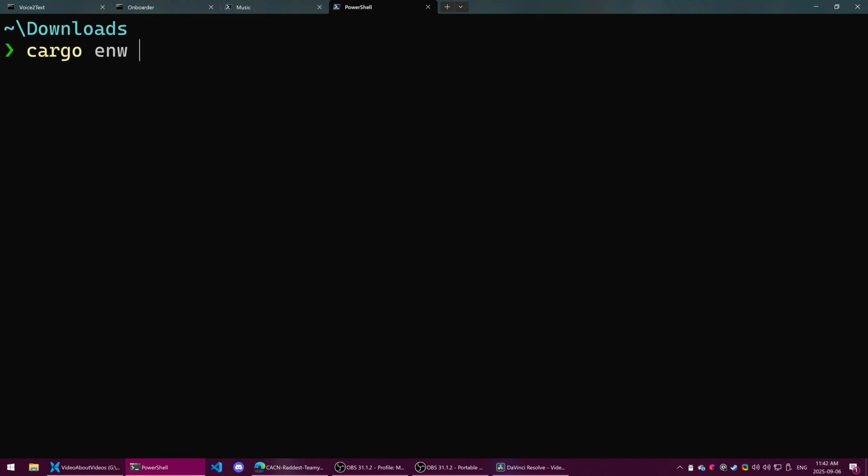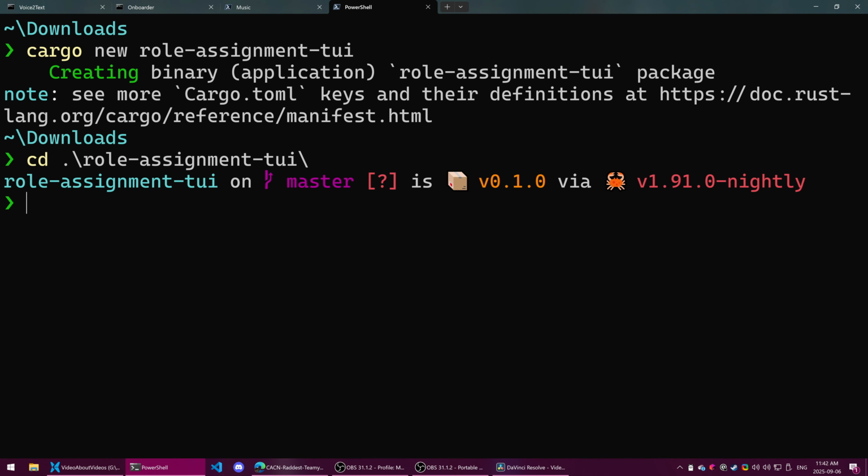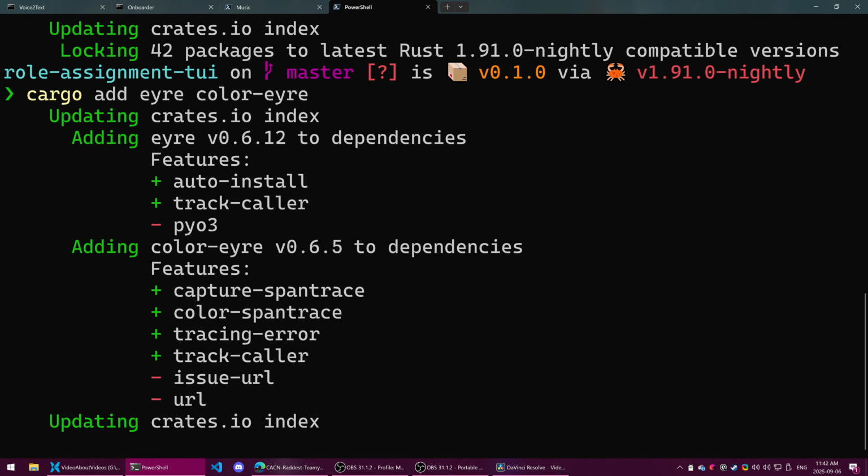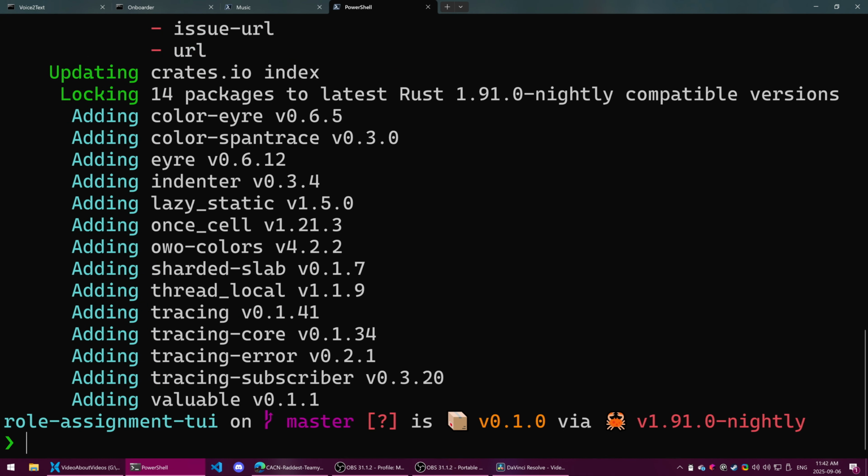Role assignment TUI. In this application, we are going to want to add some dependencies. So we need an async runtime, so we'll add Tokio. We want error handling, so we're going to add color-eyre. And actually, it has just occurred to me that I already have a template for creating Rust programs. So what I'll do is I can copy that.